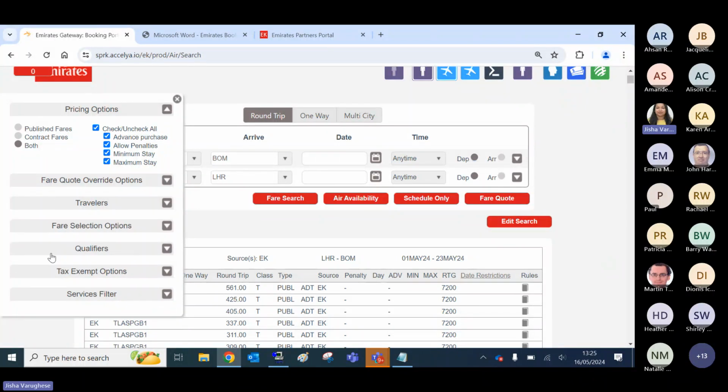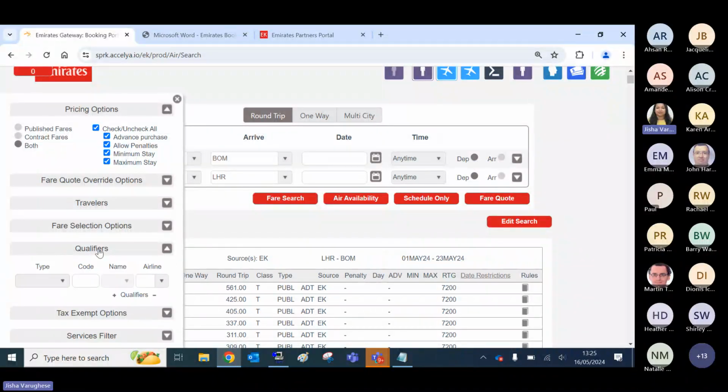Next, another important field from this option is the qualifier. This qualifier is the placeholder where you have to update any specific code which is advised to you from your market, your sales teams. For example, if there is any specific code which you have to update to quote any private specific fare. So this is the placeholder under qualifier.